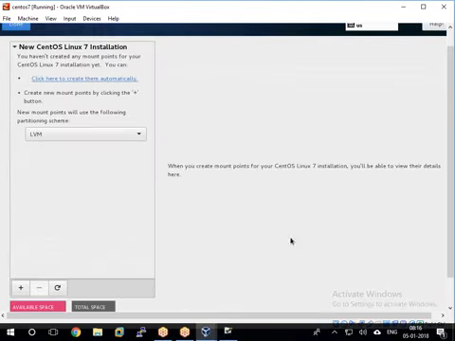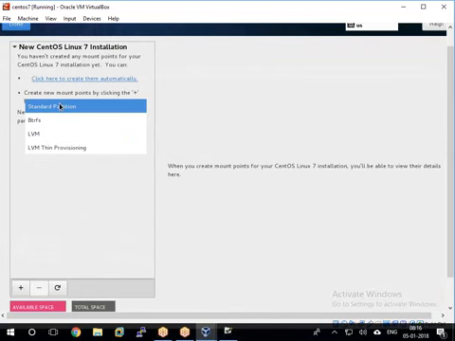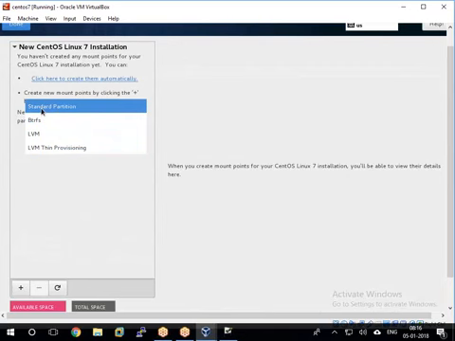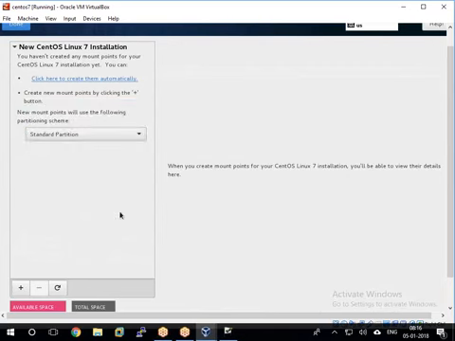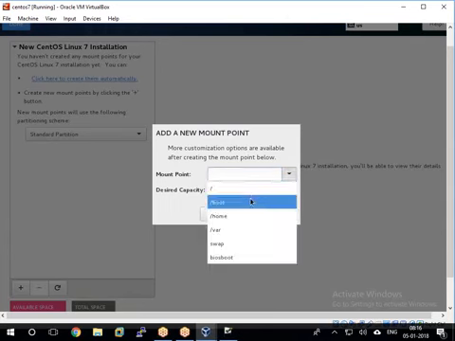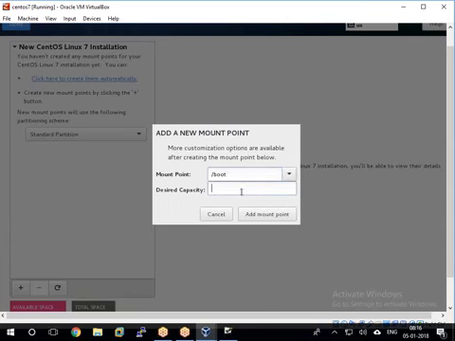Alt D. Now create a partition. Here we have the types: device type standard partition, BTRFS, LVM, LVM thin provisioning. Yesterday also it showed the same thing, right? RHEL 7. Okay, both come with the same options. Select standard partitions. Now click on plus to create a new partition. Select the mount point /boot, and allocate space for that, 400 MB.